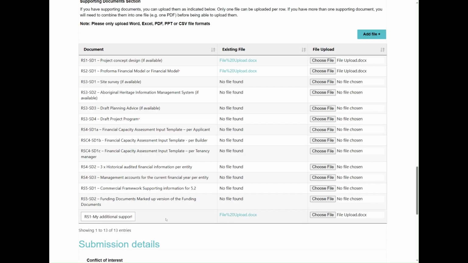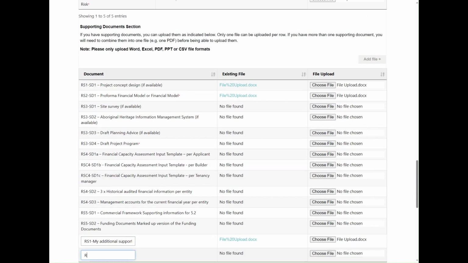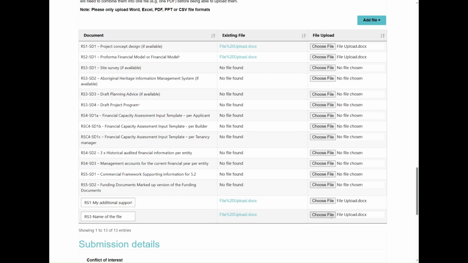Now, you can see that it's added the description and the file as a new row item. If I had another supporting document, I'll click on Add File again and put in which returnable schedule it relates to at the beginning and the name of the file, what it is. Now I can repeat this process for as many additional supporting documents as I need to provide, but I can only add a new row after I've provided a description and uploaded the file. So this Add File button won't be available to you until you've actually uploaded the file for the additional supporting document that you've added.